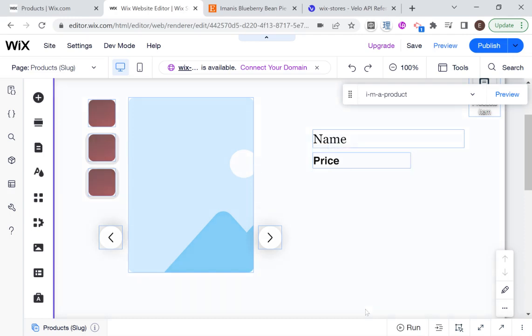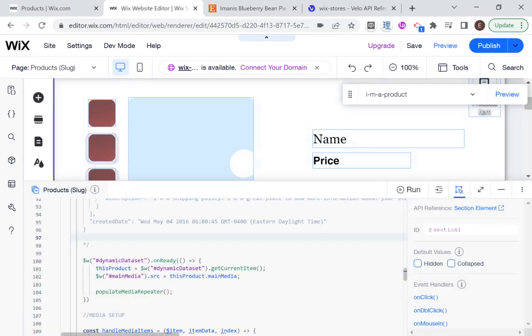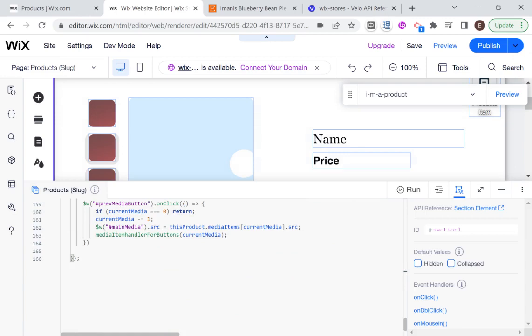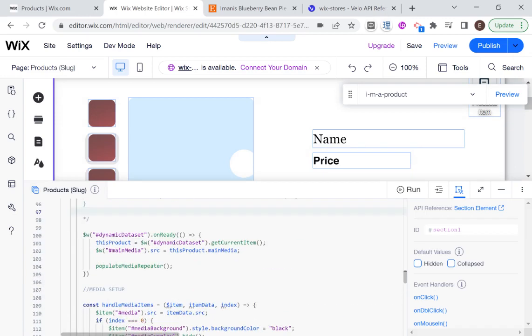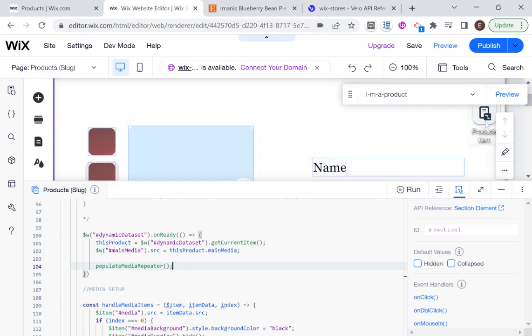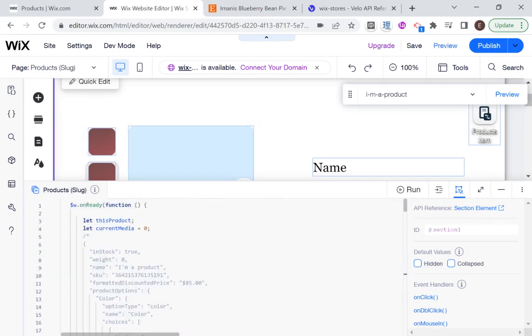So let's get started. Okay, so if you remember last time, this is the code that we had set up for our media items. And if you want to watch that video, you can check it out. What will be important for us in this tutorial is this dynamic dataset.onReady function. And basically what this does is it executes certain functions when this products item dataset is ready. And the first thing that we do is we get our product using dynamic dataset.getCurrentItem, and it will return an object that looks something like this.